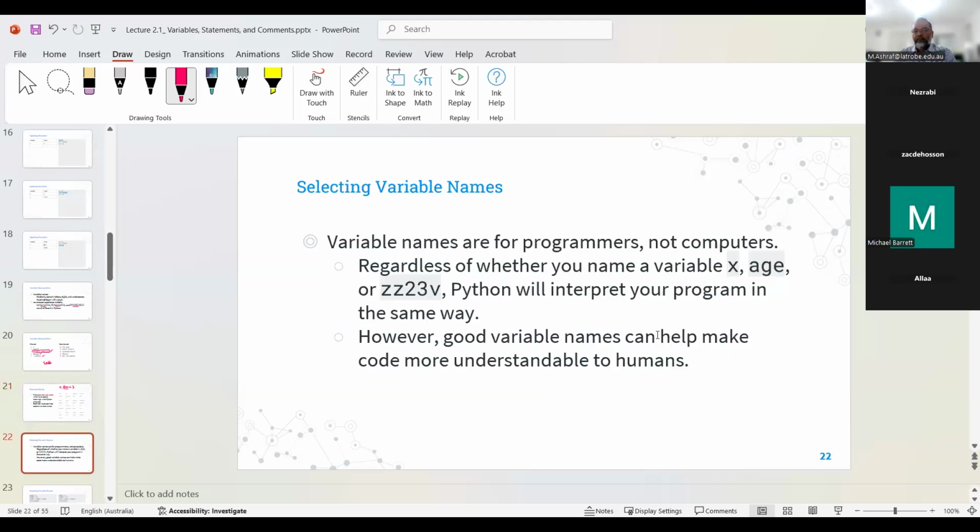Selecting a variable name. Variable names are for programmers, not computers. So regardless of whether you name a variable x age or zz23v, Python will interpret your program in the same way. So there is no issue in terms of optimization. You cannot think that if I use a particular variable name, the program will be faster or slower. No such things are there. It will just be interpreted exactly in the same way.